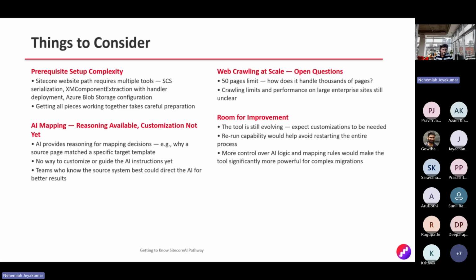Because that way it will help us have a clean shot of, okay, this is a page template, go here, we can tell it. As of now, it's not available. We have to let the current AI system handle it on its own. So that is one of the bottlenecks from my perspective. There should be a way for us to give some sort of instruction to the AI so that we can see some improvement in the migration results as well.